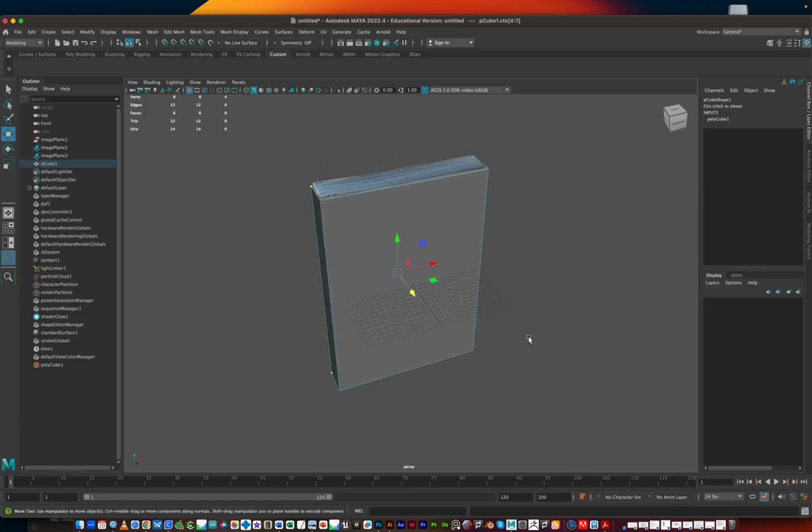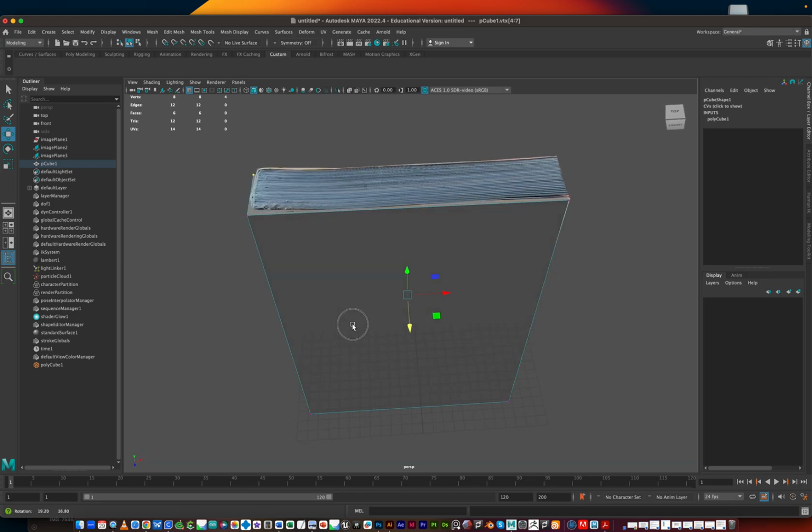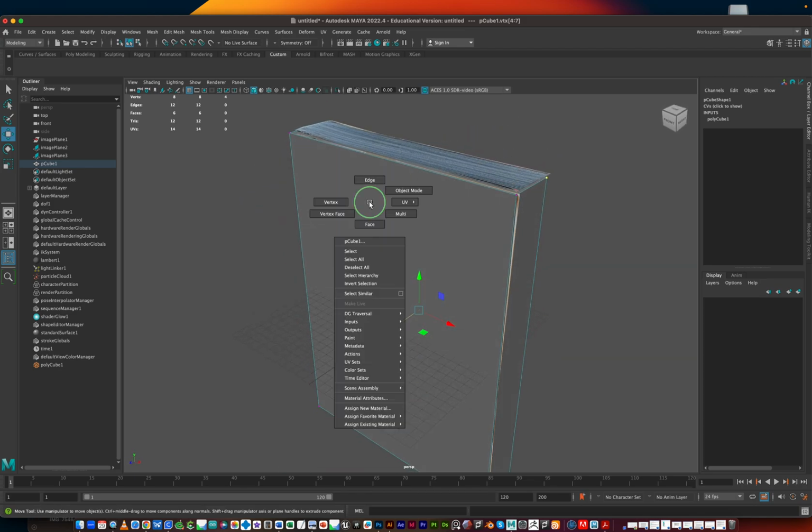All right, perfect. That's it. That's all you have to do for a book. Very, very simple. All right, so I'm going to add some edge loops to this.